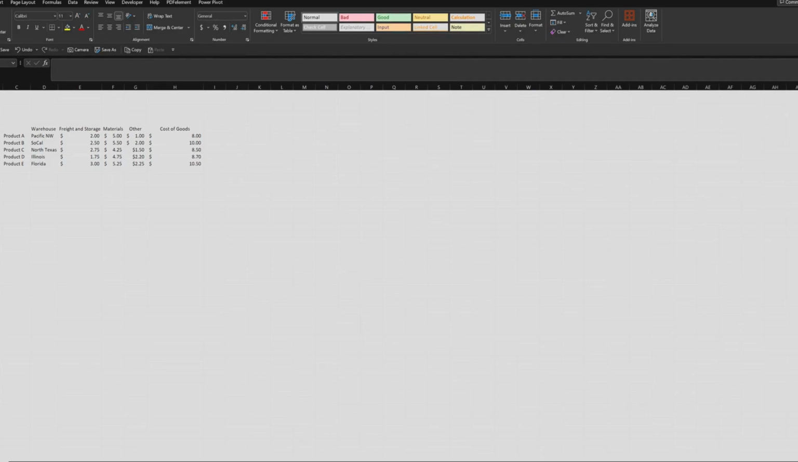So here on my screen, I have a very simple cost of goods schedule for 5 different products that are located in different warehouse locations. The nested if formula I have is in column E, freight and storage, and that's driven by the warehouse location that I have in column D.